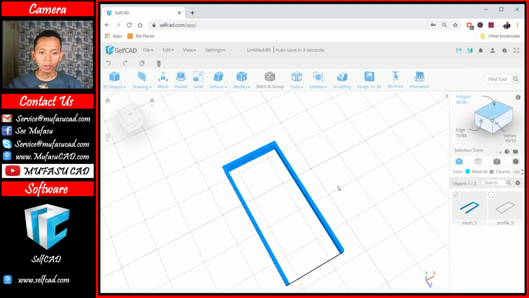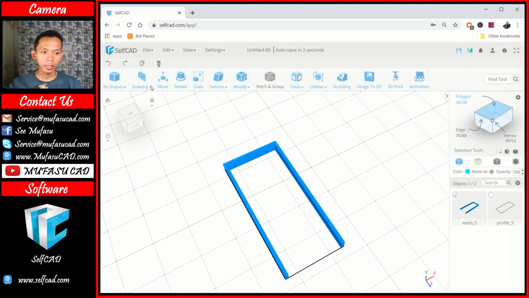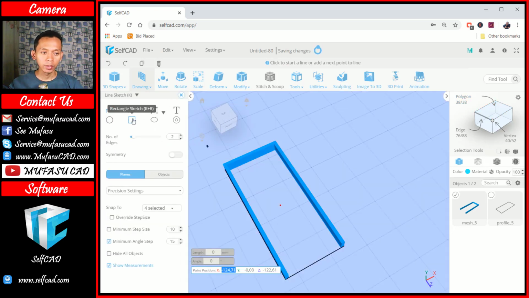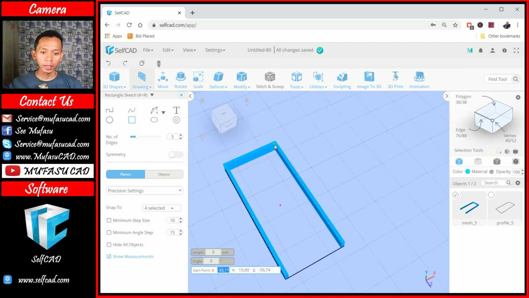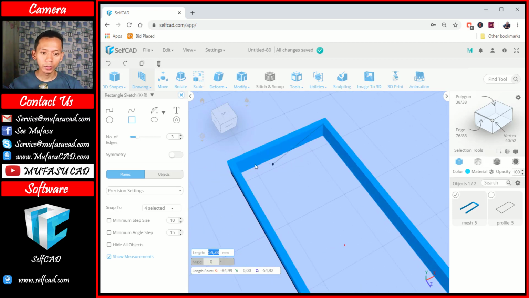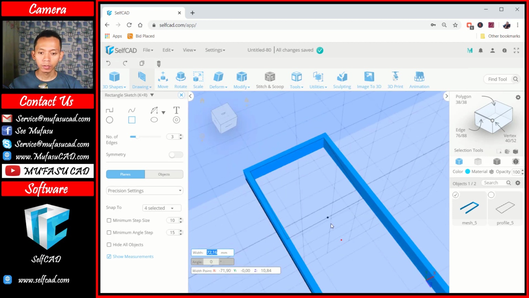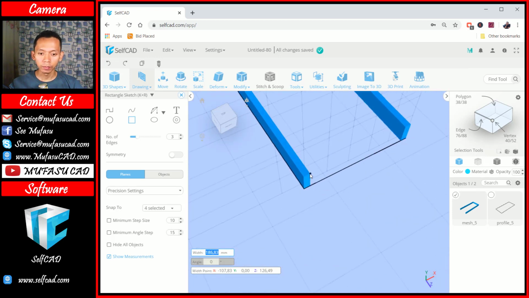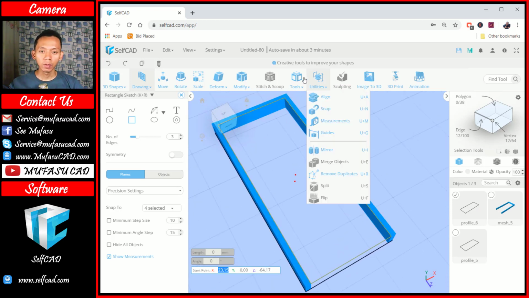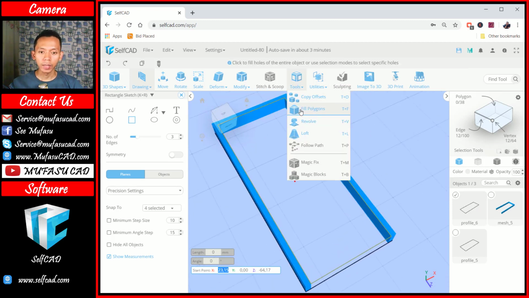The next we can draw a rectangle again. You can click this 3D sketch. And in here I will use this rectangle sketch option. And I will uncheck this minimum angle step. We can draw from this point and then I will move into this point. The next you can move into this point. Okay, we can use fill polygon again to convert into surface.